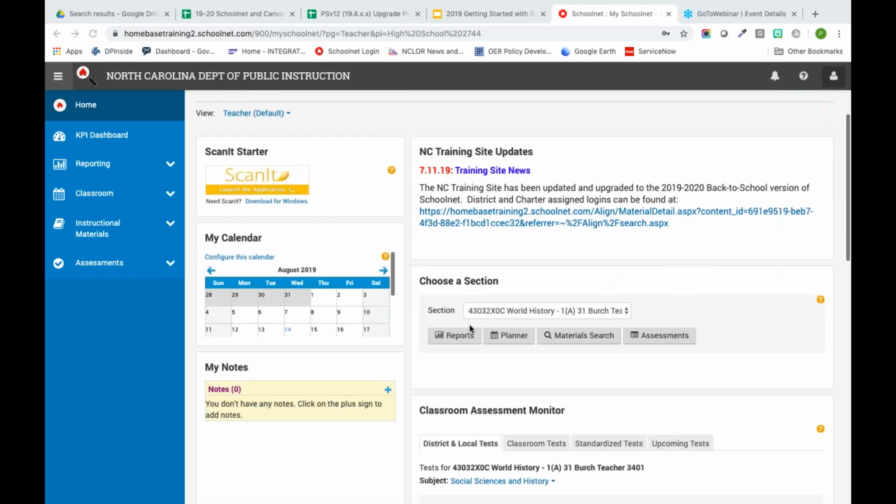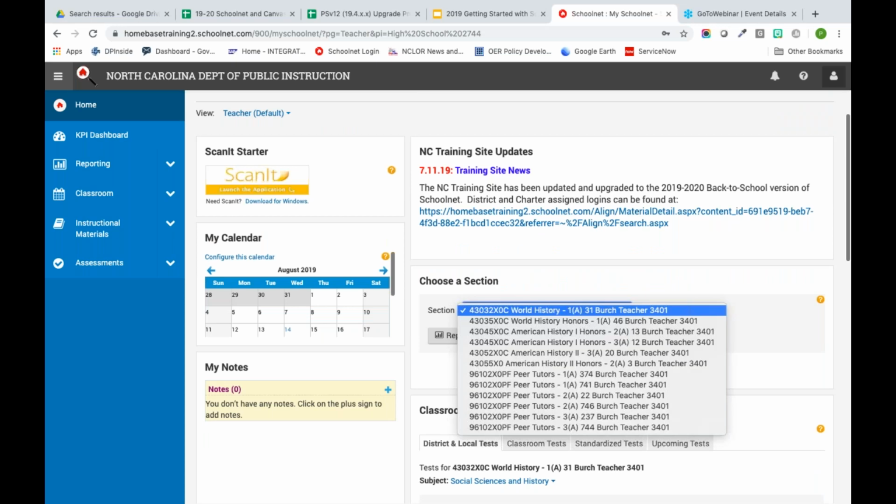So I'm going to scroll down just a little bit to this choose a section. And you'll notice that for the training site, this particular teacher is a social studies teacher. If you're on your live site, you may not have anything in this box. It might be blank, and that is simply because classes may not have started. As I've mentioned before, all the data from Schoolnet comes from PowerSchool, and so until the first day of classes in PowerSchool, you won't have any classes in Schoolnet or students in Schoolnet. That first day of school, everything kind of magically syncs, and all of a sudden everything populates.